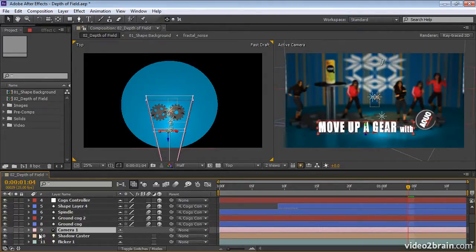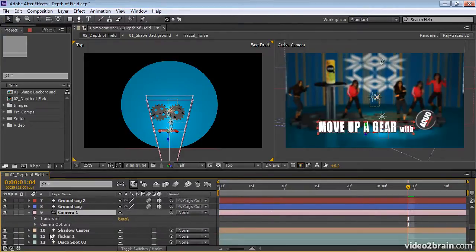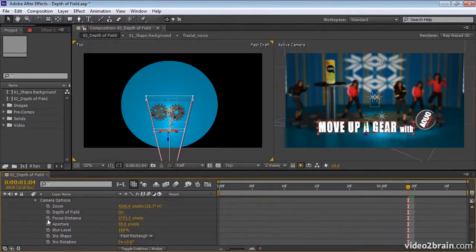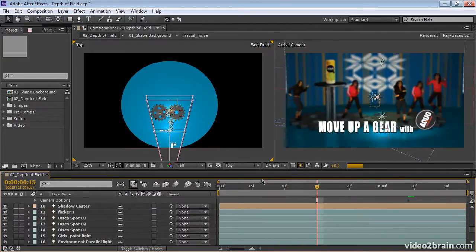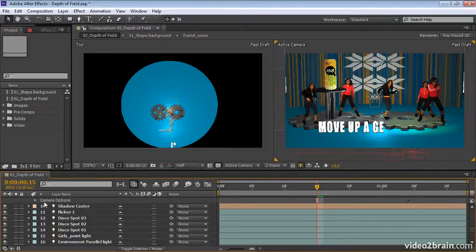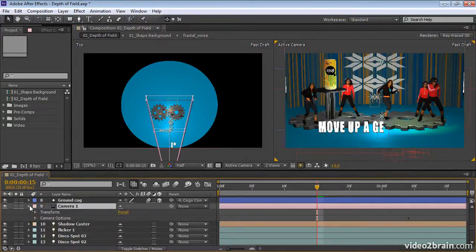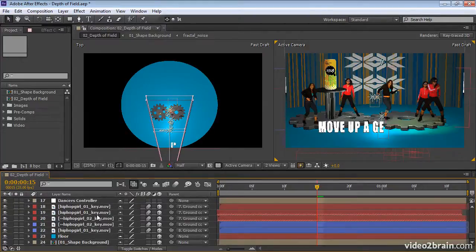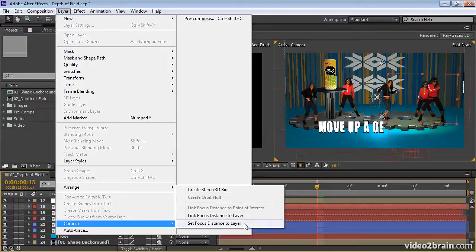So what we could do is just set a keyframe there. So I could go into my camera settings and into my camera options and set focus distance. And then maybe we come back to round about here while the text is scaling up. And again, I'm just going to drop down to Fast Draft for a second on this view just to speed things up. And then I'm going to go back to the camera, select the camera, and choose which layer we want this time. So let's choose one of the girls, Control click on her, go to Layer, Camera, Set Focus Distance to Layer. And it will now animate between those two points.